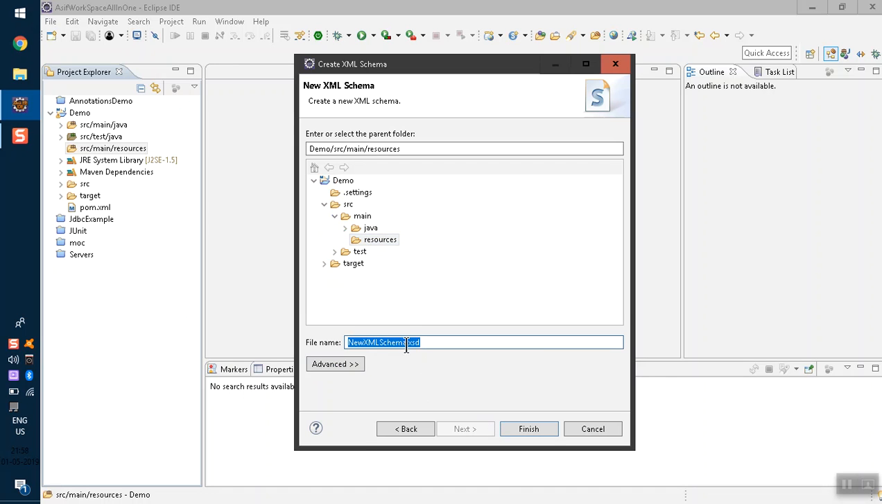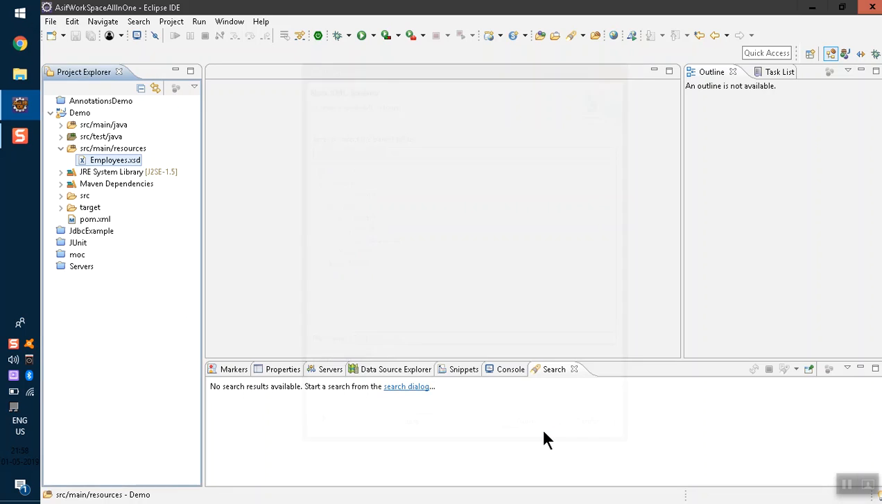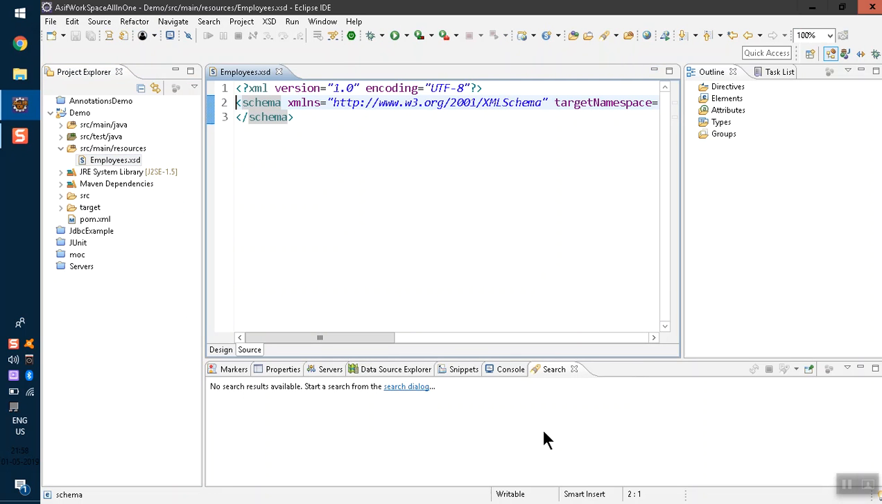Okay, it's asking me the name. As you all know, XML schemas have the extension XSD, XML schema definition. So I'm going to give it the name employees. I'm going to say finish. When you say finish, the default root tag of the schema file is schema.